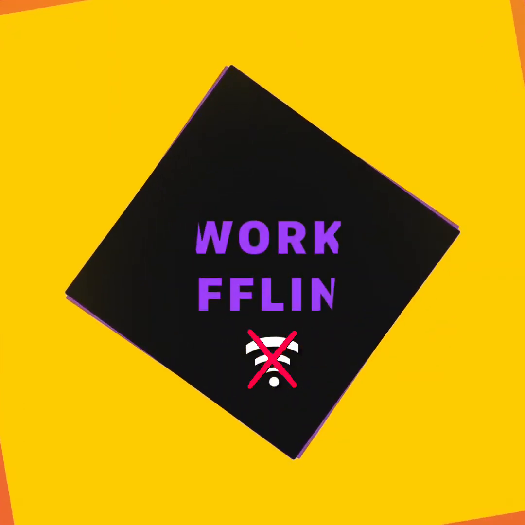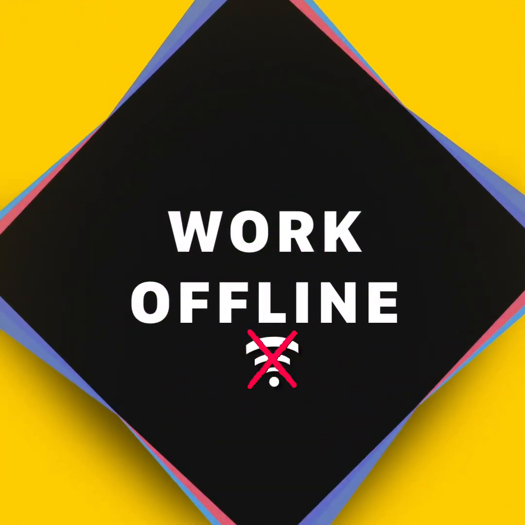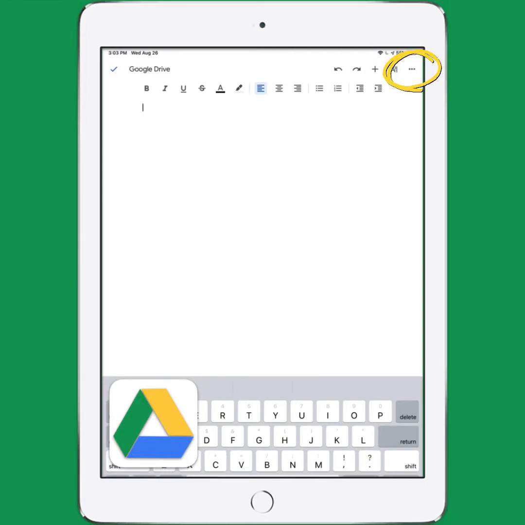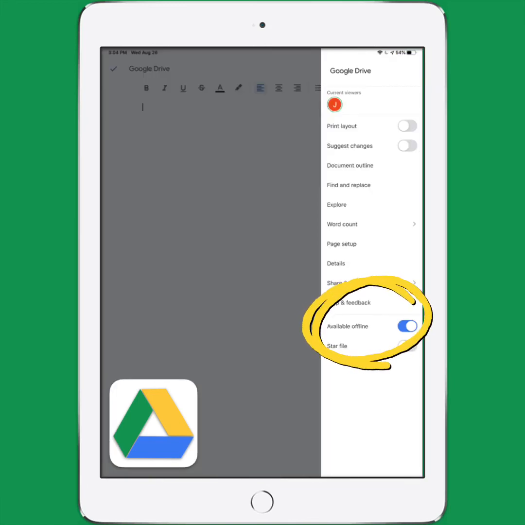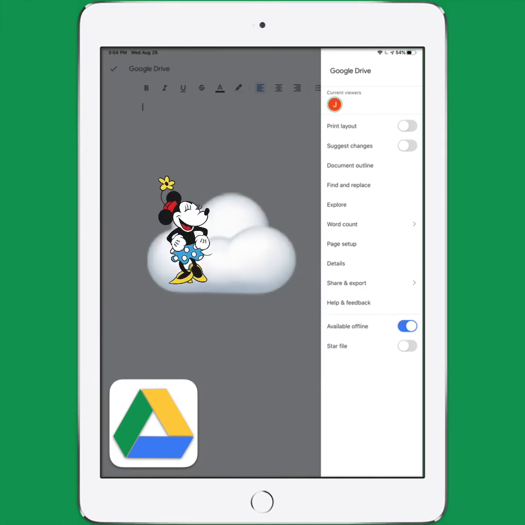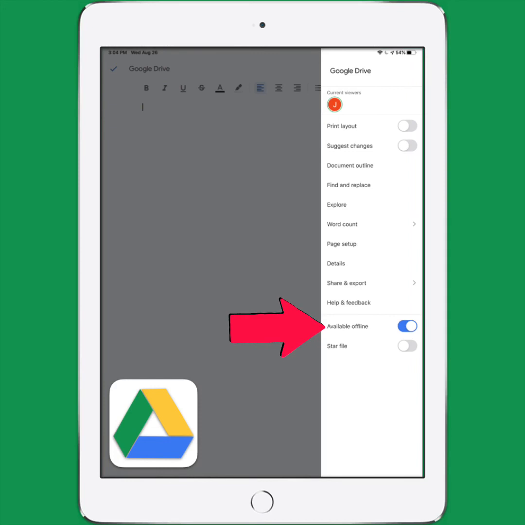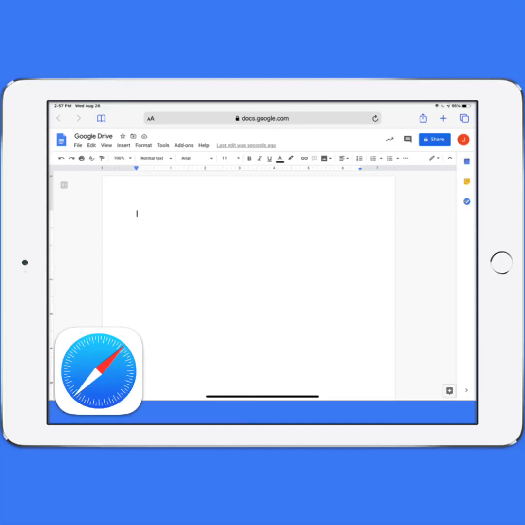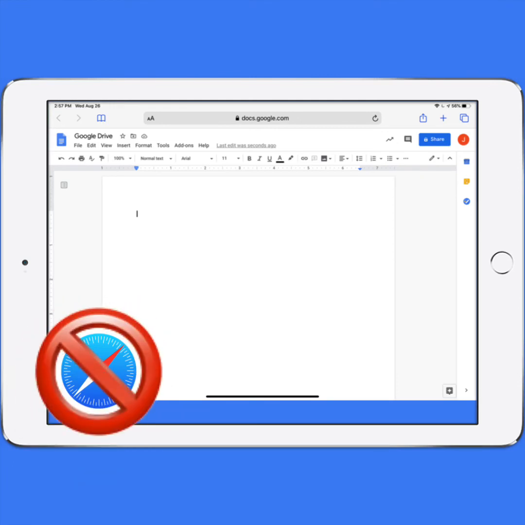You can work offline in Drive apps when you do not have access to the internet. With a Google file open in one of the Google apps, tap the ellipses in the top right corner. Turn on Available Offline. Now you can work on this file with or without internet. The file will update in your Google Drive Cloud when your iPad is back online. Note, this must be set up manually for each file you wish to access and edit offline. Because Google Drive for Safari Desktop is accessed through a web browser, offline editing is not available.